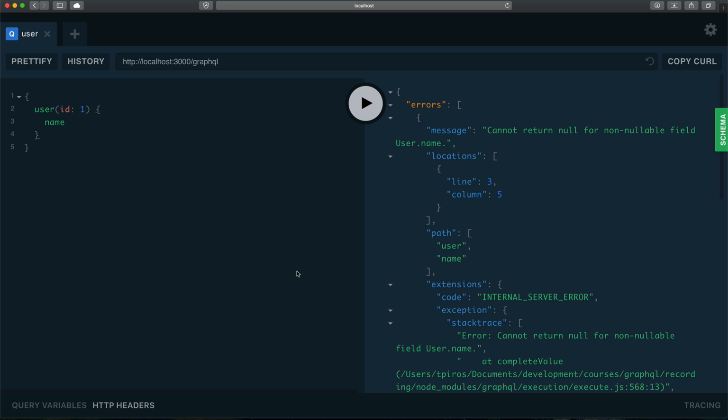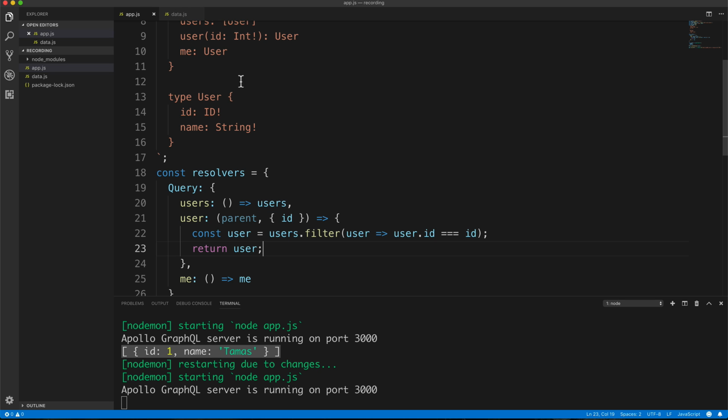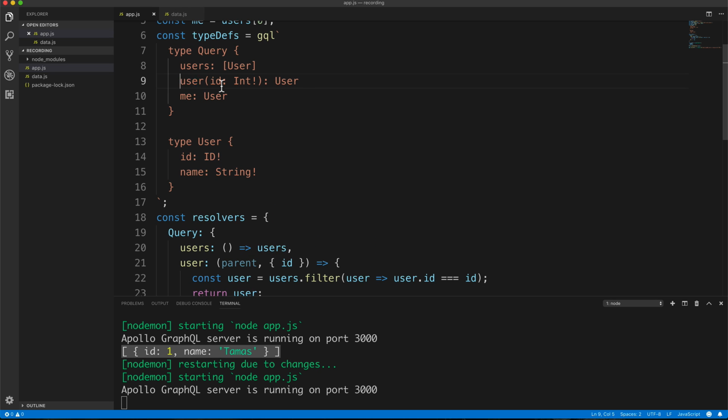We in fact get an error. The error states that we cannot return null for non-nullable field user.name. So what is the problem? Well, the problem is that for our query, we specified that if someone is going to query for a single user, we want to return a user type. The user type has an ID and a name property.